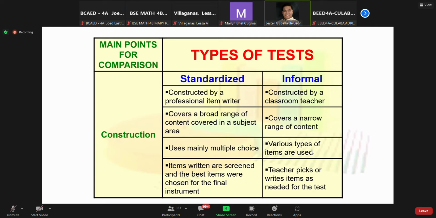For the informal, it's constructed basically by classroom teachers like us. And then it covers a narrow range of content. So depende sa scope. It could be a chapter, it could be a particular lesson, and so on and so forth, or particular grading period. Then various types of items are used. So pwede tayo mag-iba't iba ng items, type of items, pwede multiple choice, true or false, pwede tayo mag-essay type, and so on and so forth. And then we have teachers picks or writes items as needed for the test. So depende sa need or urgency ng test na ginagawa ni teacher.